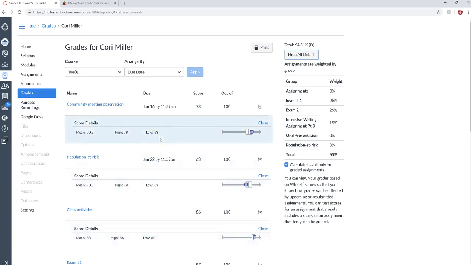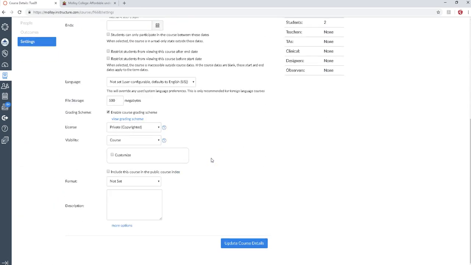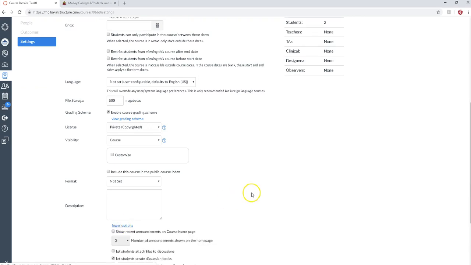Now, some professors have opted not to show that to the students. If you would like to turn that feature off as the professor, what you're going to do is click on Settings on the lower left-hand side of the screen. You're going to scroll down until you see more options. You're going to go ahead and click More Options.